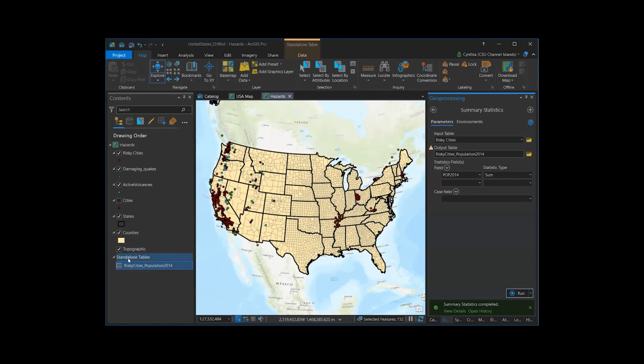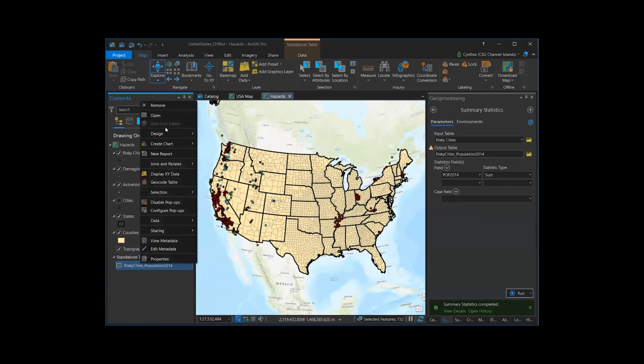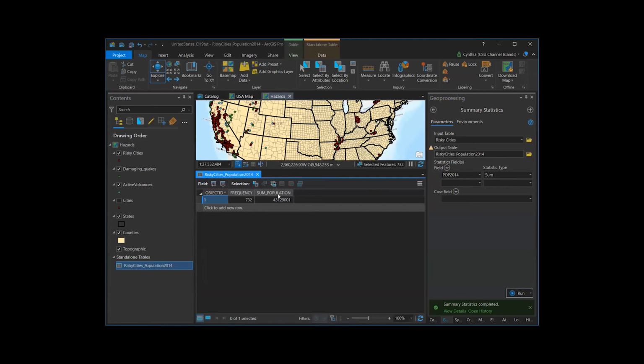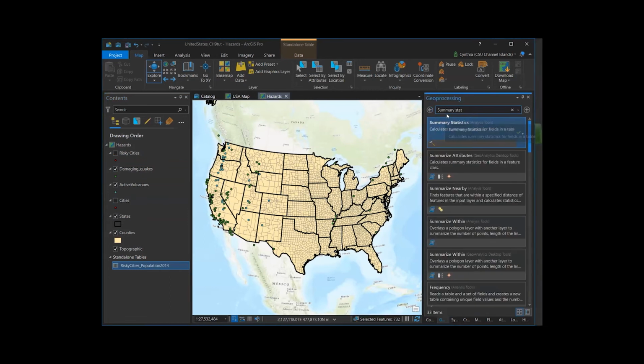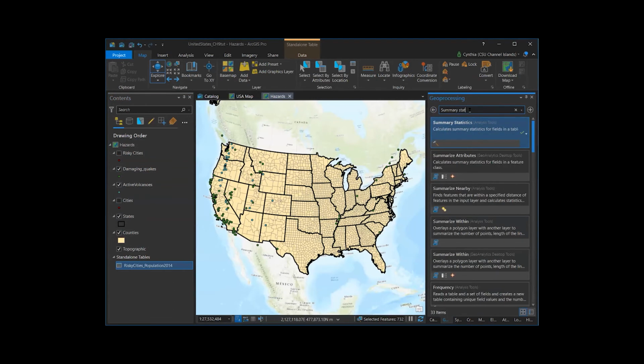And here it is. It's a standalone table. And let's open up the attribute table. And so here's my sum population in 2014 for our risky cities. Okay, so now we're going to do the same thing, but for counties. So let's turn off risky cities. And we're going to go back to our geoprocessing.